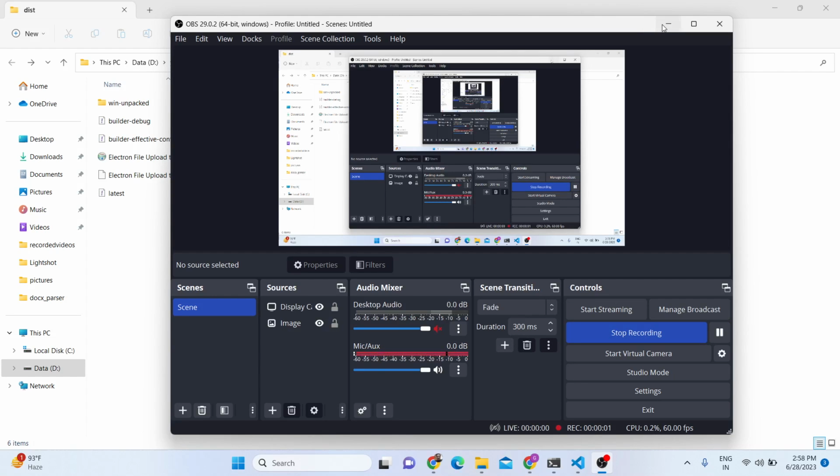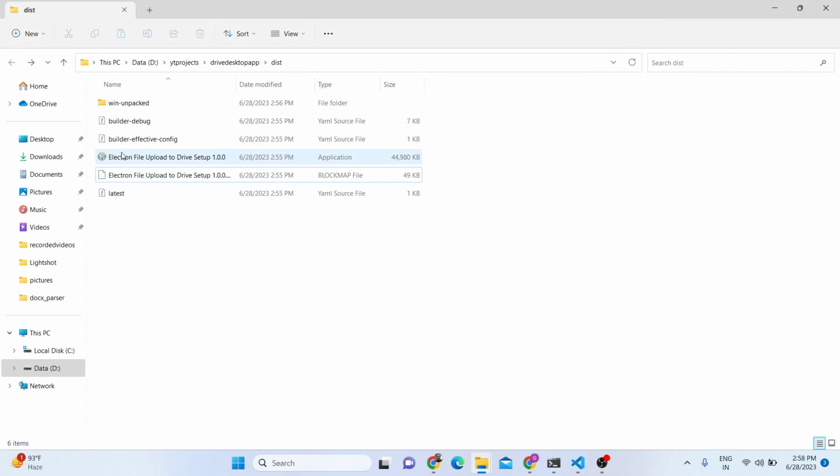Hello guys, today in this tutorial I will be showing you how we can make a desktop application inside Electron. We will be deploying this application to an exe file. So this will be the end product we will be building, guys.